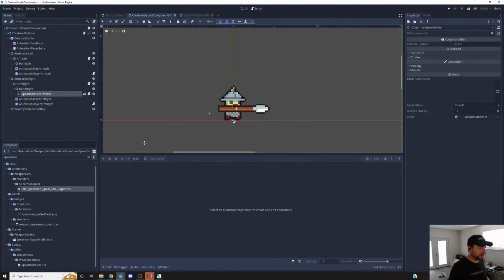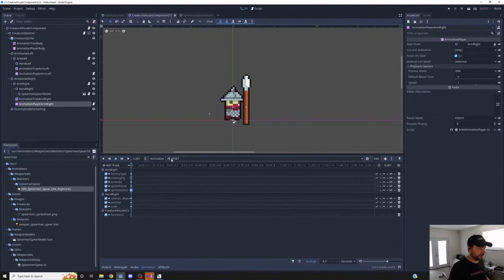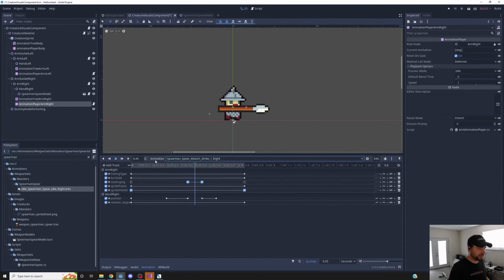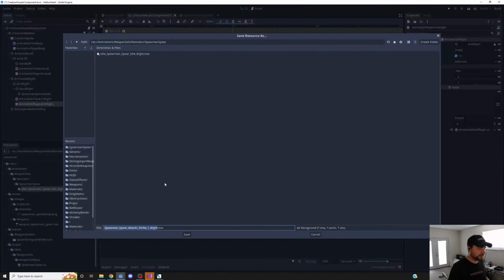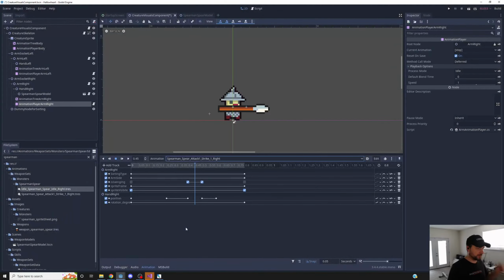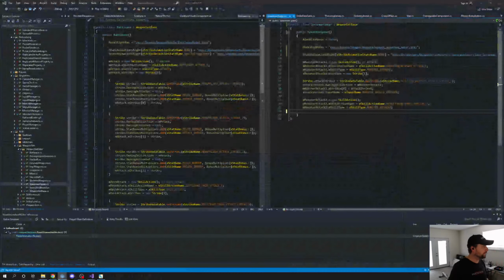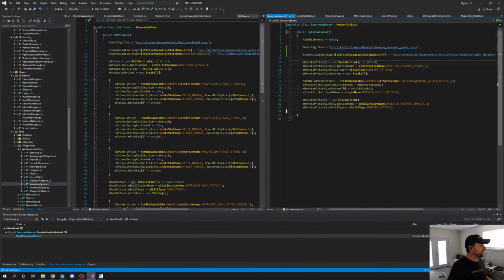Alright, so I have an attack, I have a weapon and attack. Let me go ahead and save that strike. Save as this guy, experiment attack strike 1. Cool. Alright, now back to code.